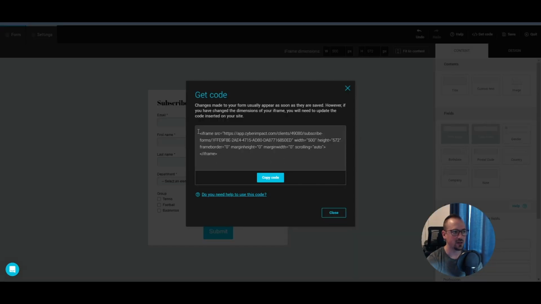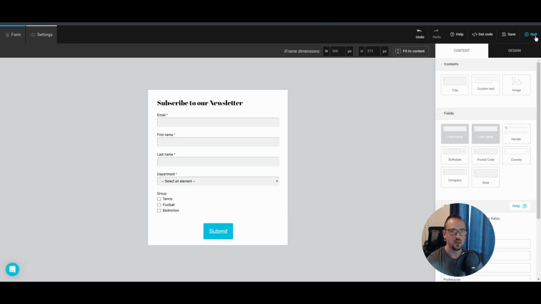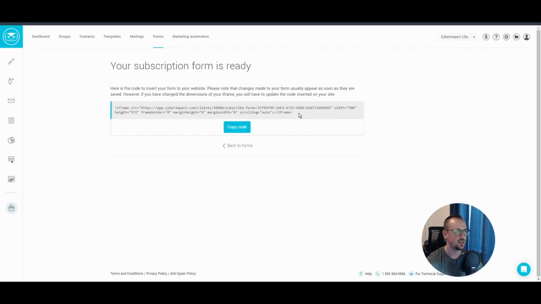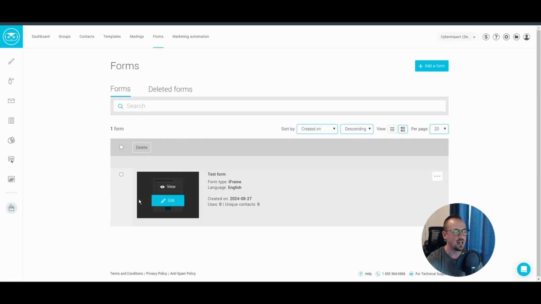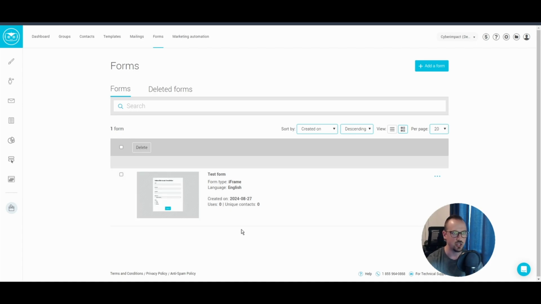And this is the piece of HTML code that you need to integrate in your website. There's also an FAQ dedicated to this if you don't know how to integrate this code. Let's go quit. And you can see the code here again. Going back to forms, now you can see I actually have a form saved within my Cyber Impact account, and any change I make to this form will change it wherever it is on the web. So if you also already have an iframe integrated on your website, you don't need to reintegrate it if you're making changes to it. It'll just automatically change everything, even if it's already integrated.